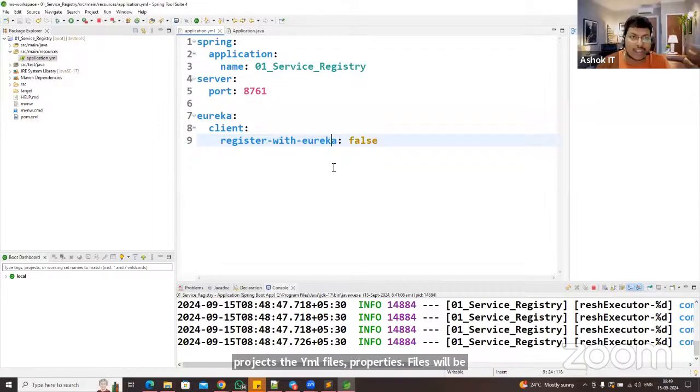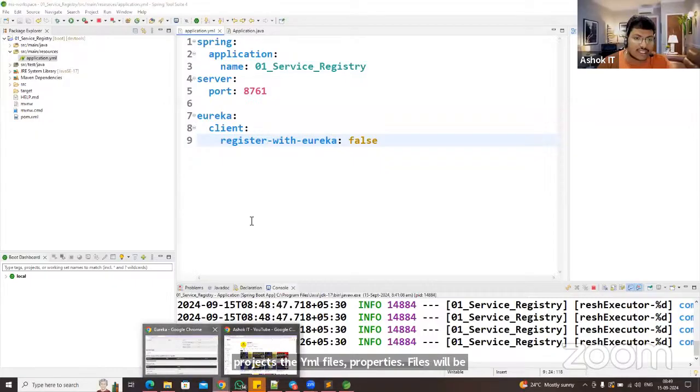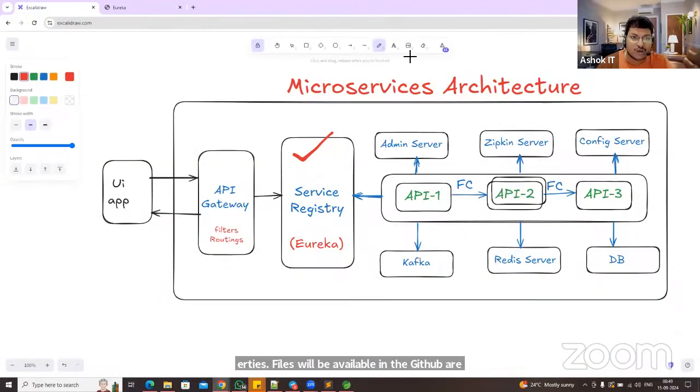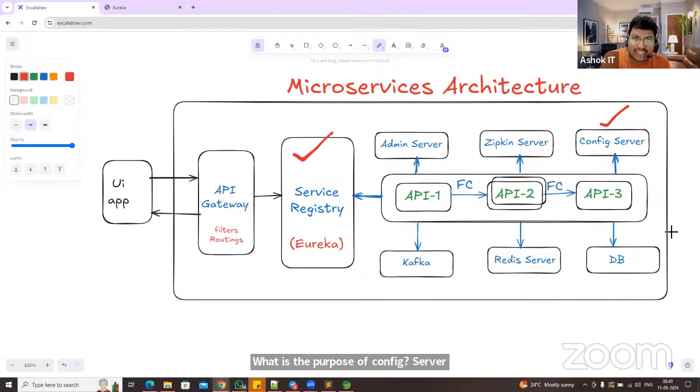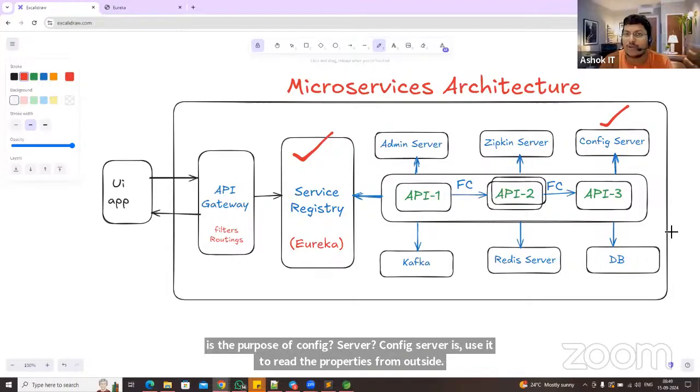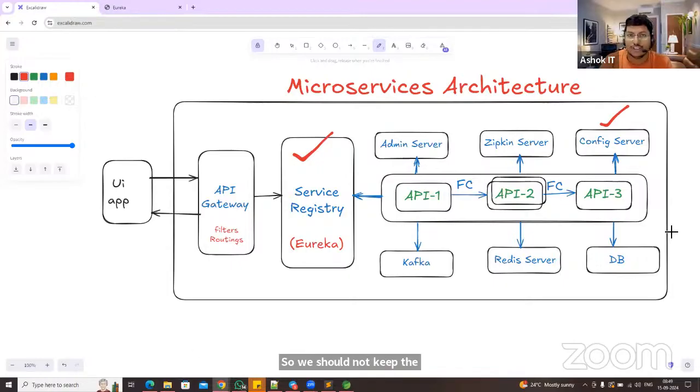How to load the YML files from outside of the project? That's where yesterday I told you about one concept called config server. What is the purpose of config server? Config server is used to read the properties from outside. So we should not keep the properties file or YML file inside the project. If you keep them inside, the application is tightly coupled with the properties. Tomorrow, if you change the properties, you need to recompile the project, repackage the project, and redeploy the project. Maintenance will become difficult.